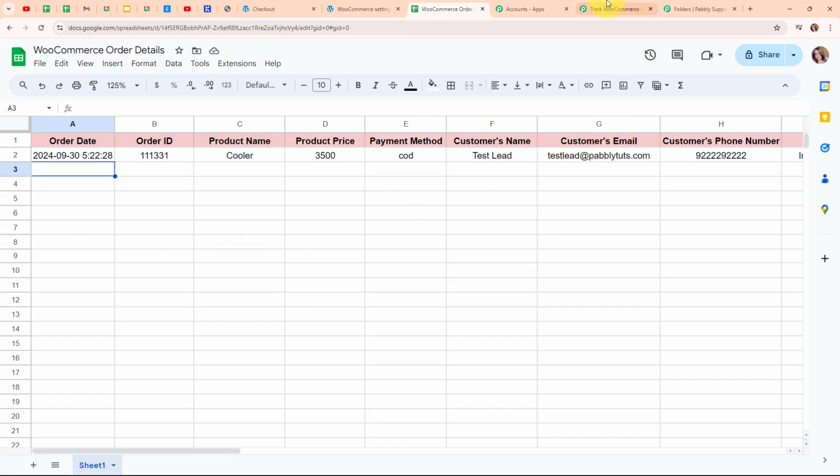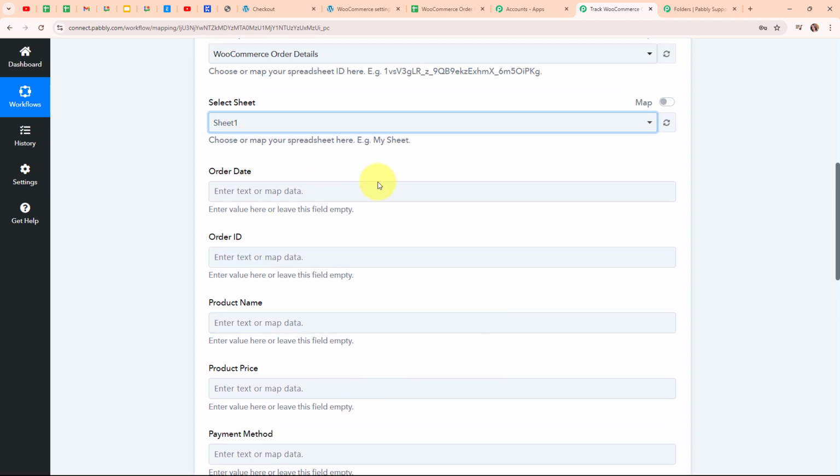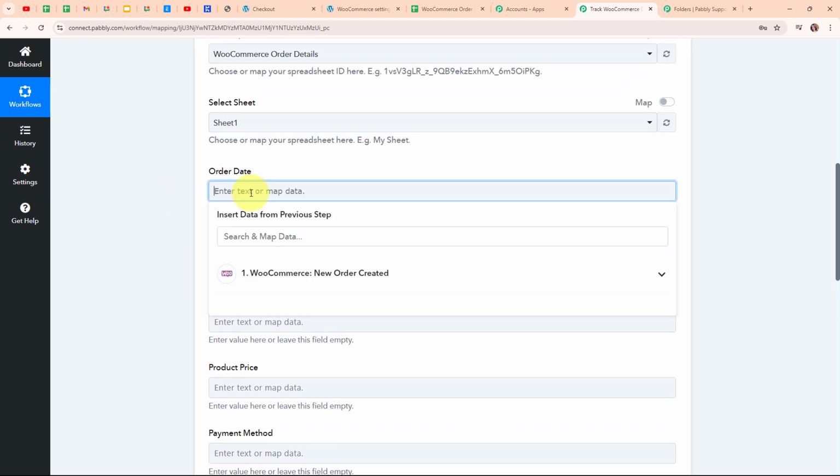So moving back to my Pabbly's workflow, and here instead of entering these details manually, here I'm going to map the data. Mapping data means insert data from previous step. That means here I'm going to map the data from the response that I've received in my trigger step. Mapping makes the text dynamic so that whenever we are going to receive a new order through our WooCommerce store, then automatically this previously existing detail will be updated with the new one.